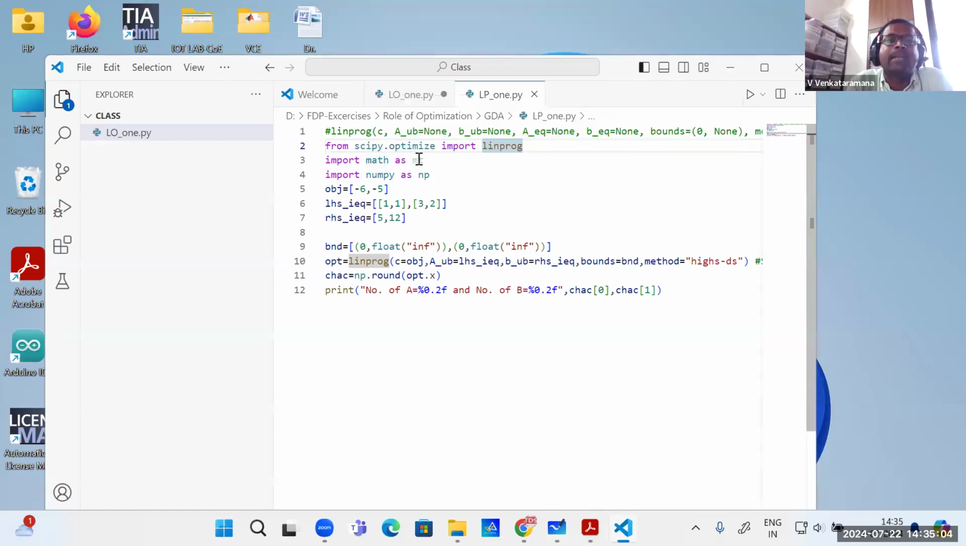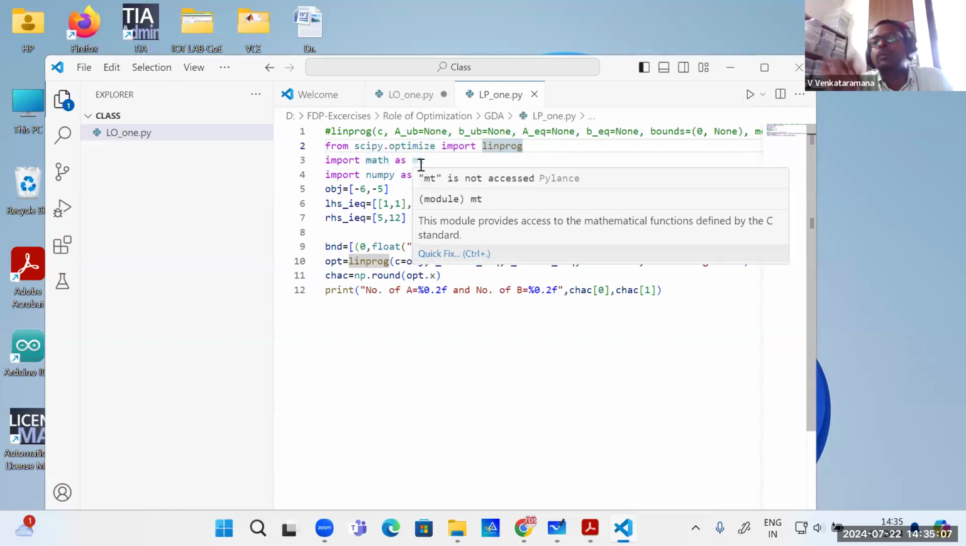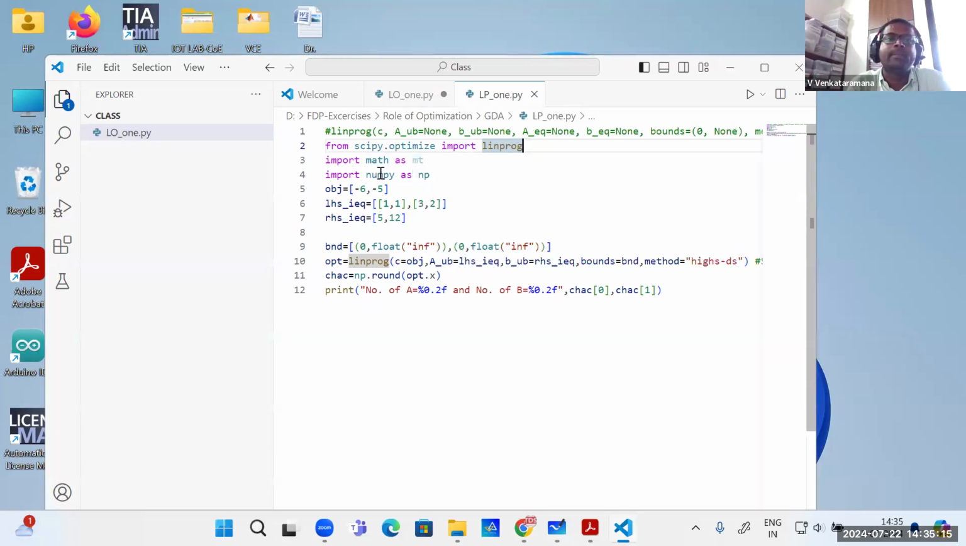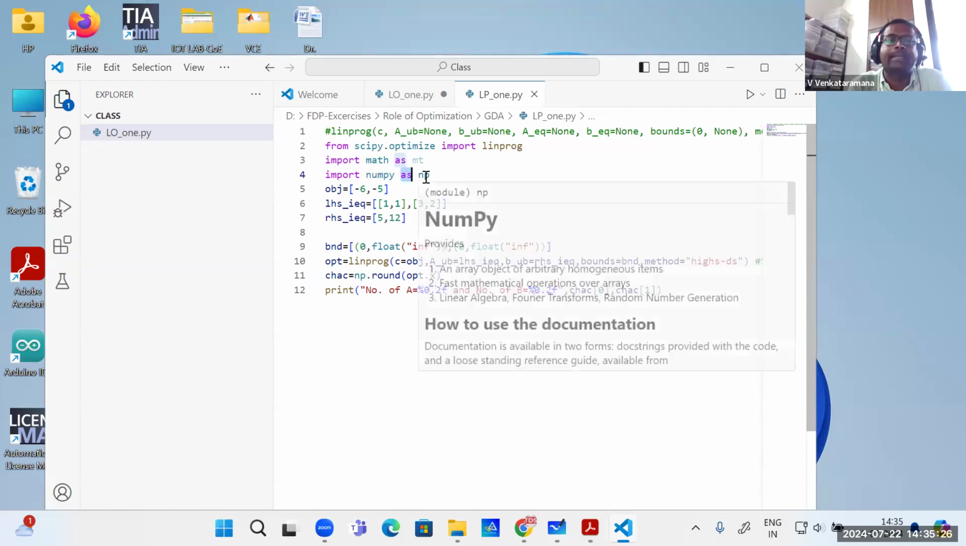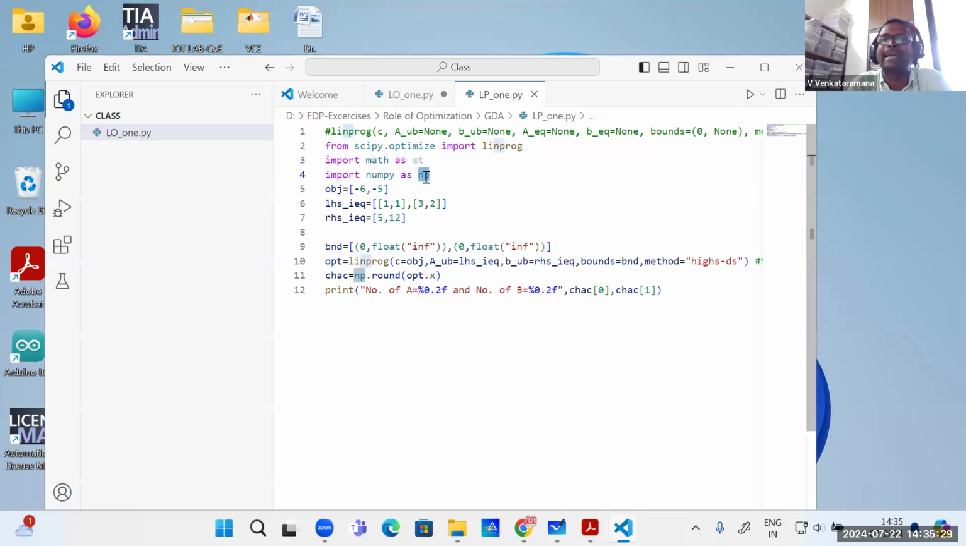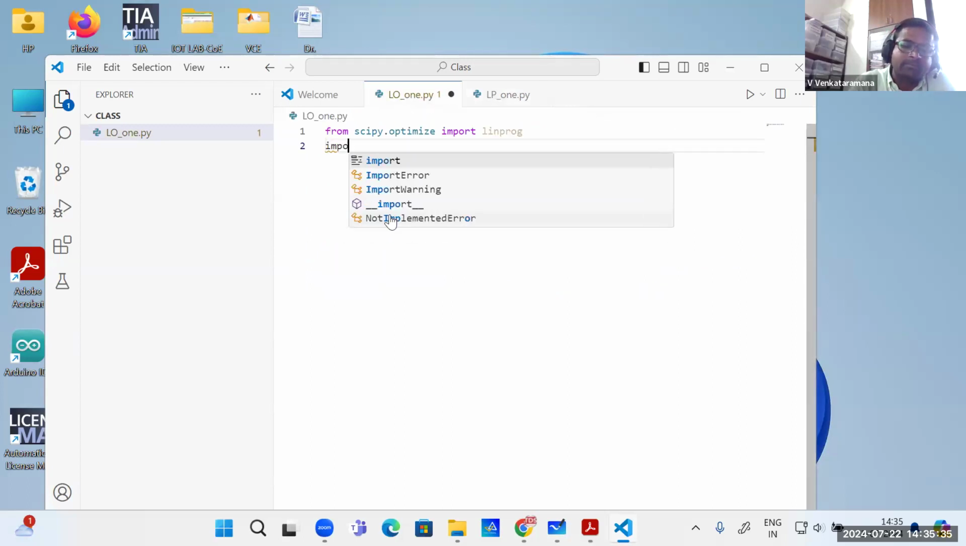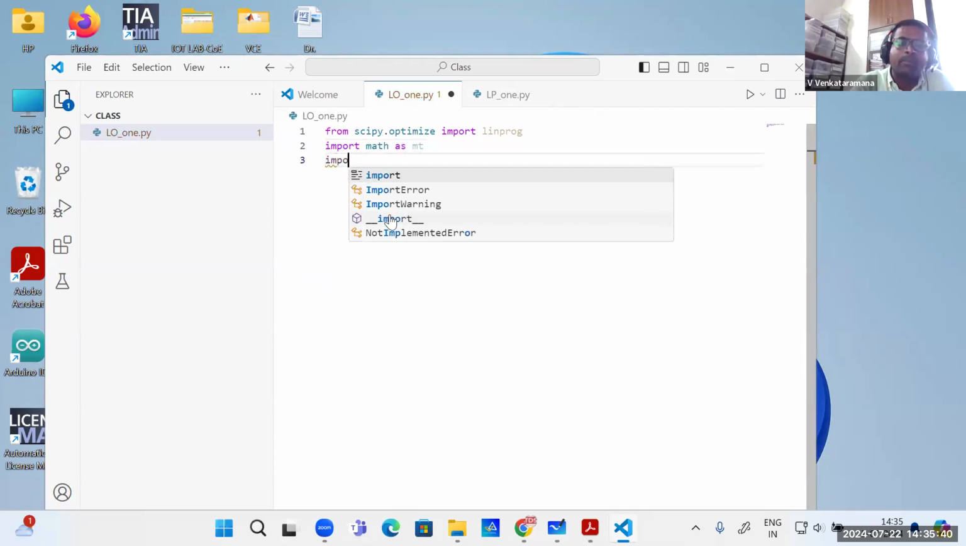So for the math library, import math as mt means we are providing an alias name. So instead of calling math every time, I can use mt. Similarly, the NumPy library, if you are dealing with arrays, then we use the NumPy library. I'm calling the NumPy library as np because it's an alias name. So import math as mt and import NumPy as np.